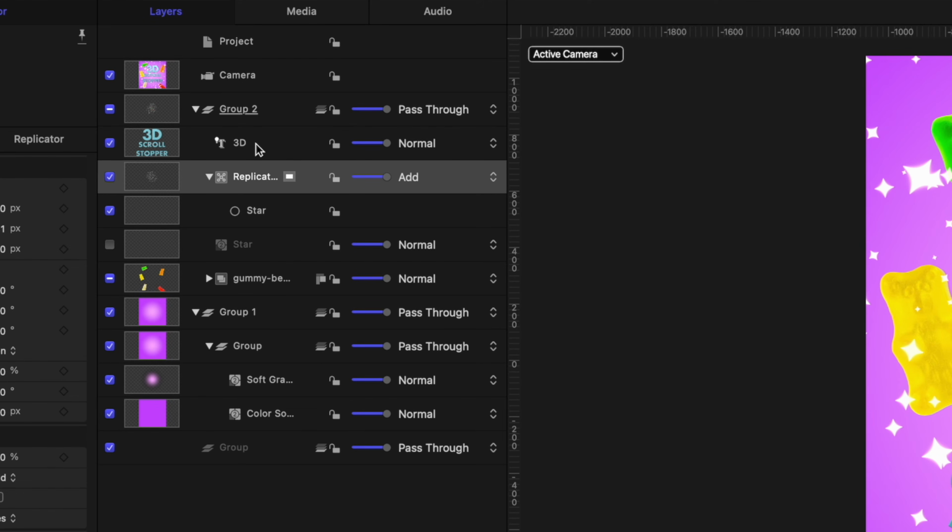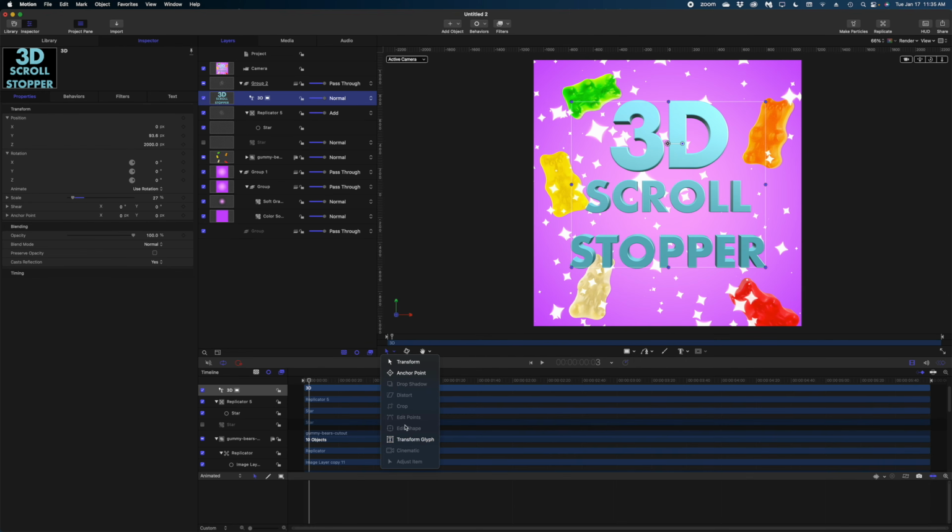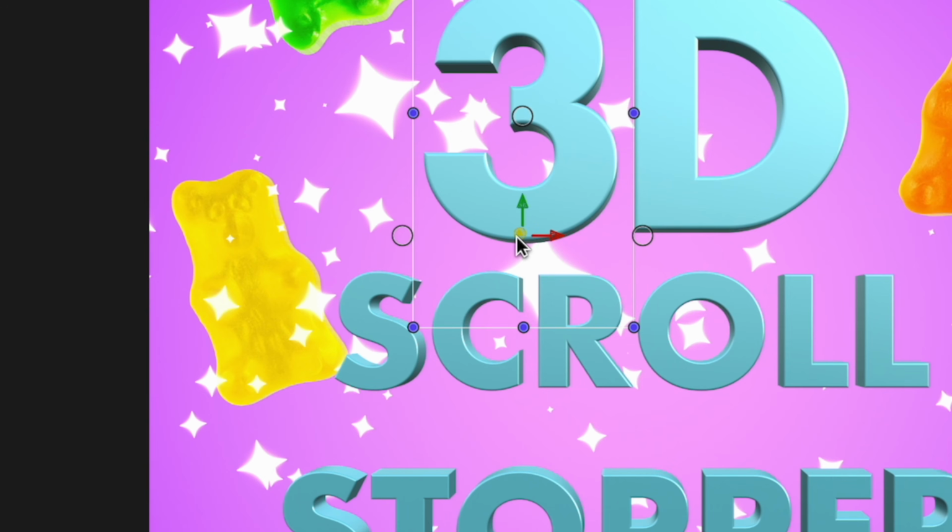And now let's do the same thing with the text letter by letter. So I'm going to select the 3D text in my project pane, and I'm going to head back down to the transform glyph tool. And now what I'm going to do is use my cursor to grab this blue dot.